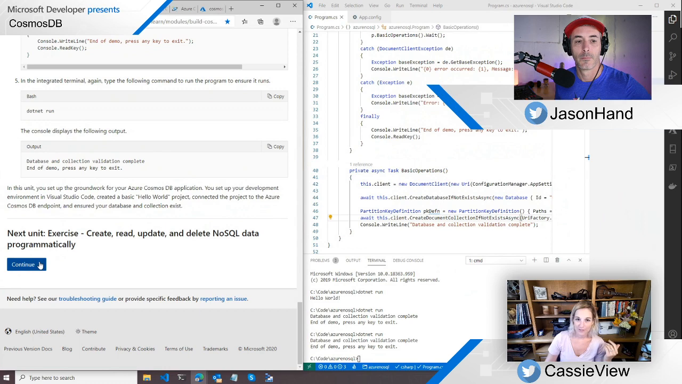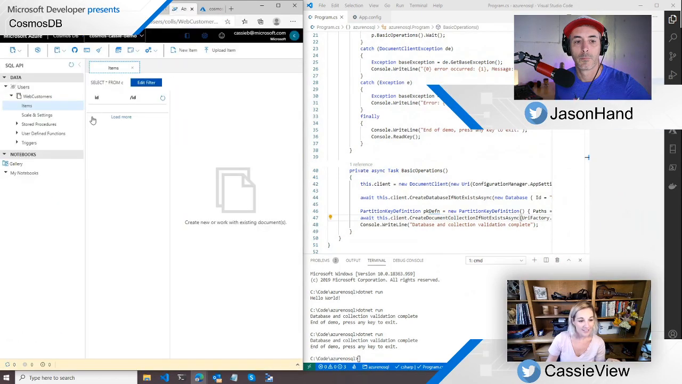So we created a database and a collection that is now empty. Excellent. Through our CLI. I just think that's so cool. Yep.